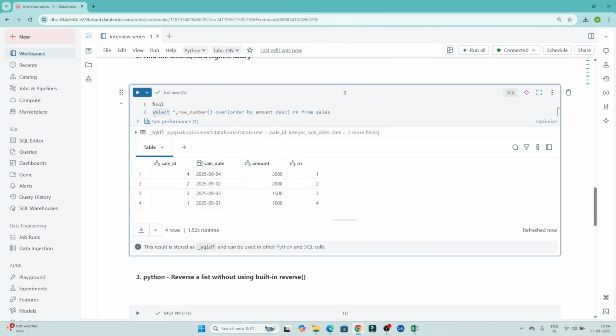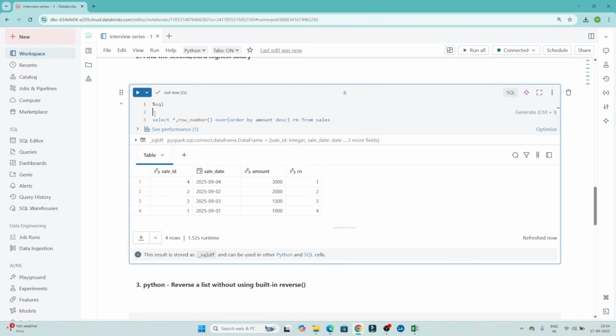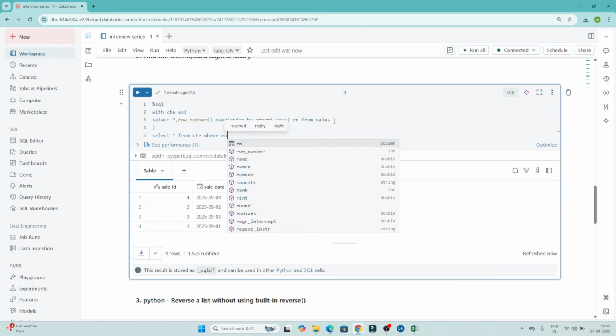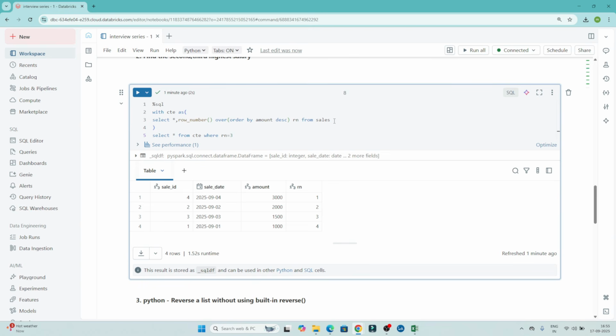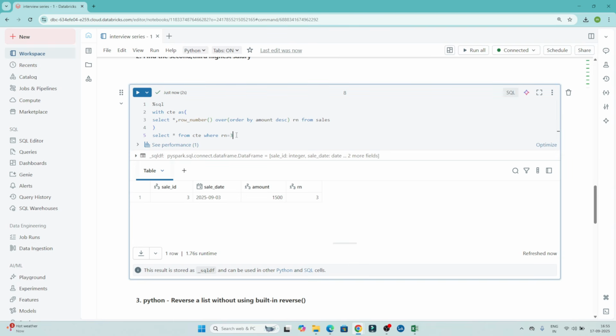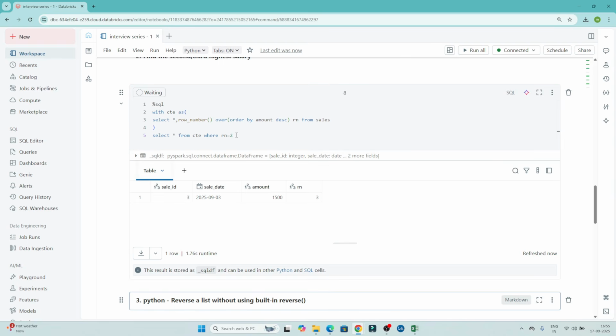So let's try to do it. To filter, I will use a CTE here. With CTE as, I'll just close it, and here I will write select star from CTE where rn equal to 3. If I write rn equal to 3, I'll get who is the third highest amount person. You can see sales ID 3, this is the third highest amount person. If I write rn equal to 2, I'll get who is the second highest amount person. You can see sales ID 2, this is the second highest amount person.